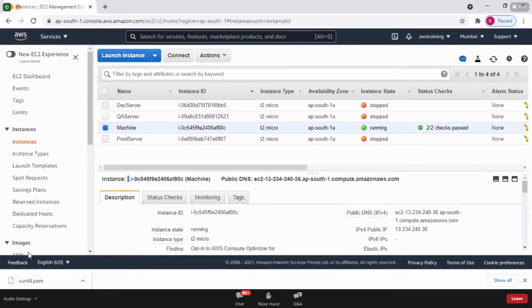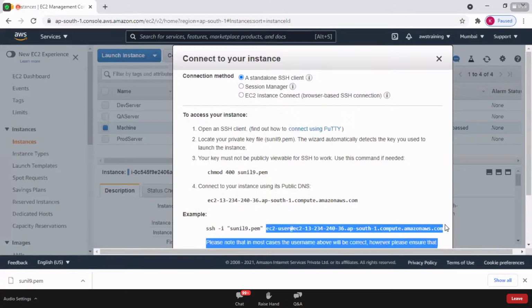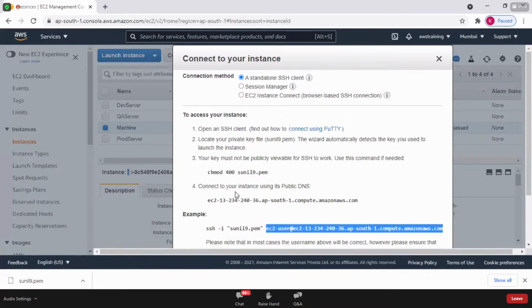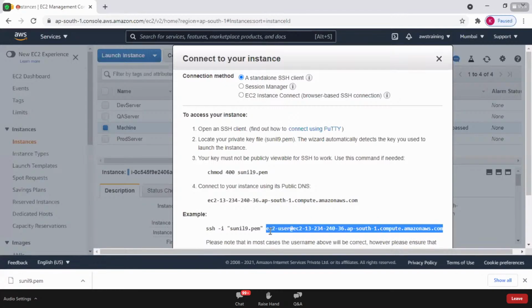This is the machine which I want to connect. Agree? Click on connect. When you click on connect, you can see here, you can get username at the DNS name. Pick up this value. This is the DNS name, EC2-13. If you don't know the DNS name, don't worry. I'll explain the DNS name later. You need to pick up this information, user at DNS name, not the complete SSH command. I'm only picking up the user at DNS.